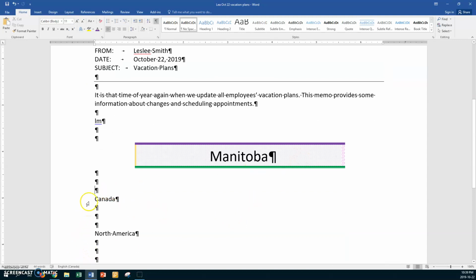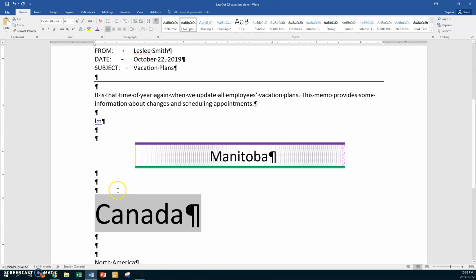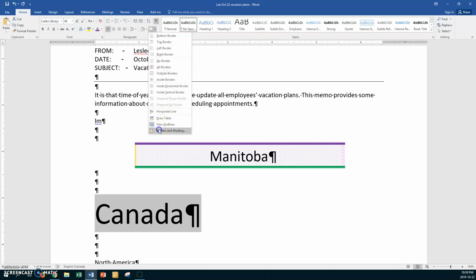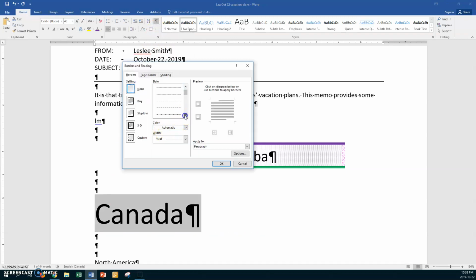Okay, this time select Canada. And on Canada, you're going to make a unique line. So on Canada, first of all, we're going to size it up, but we're not going to center it because we weren't supposed to. Okay, so we want to put a bottom border on. So go here, borders and shading. Now go choose a thick line.